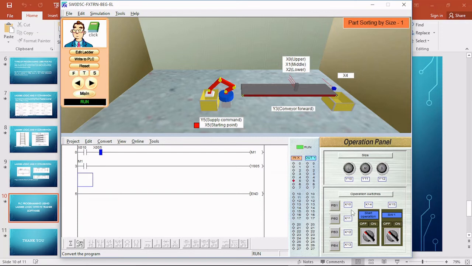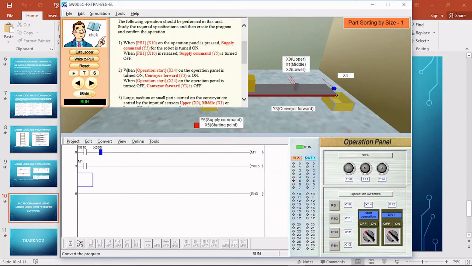You can see that by pushing the push button X10, a part has been supplied on the conveyor. We have used a relay here because we cannot use our push button to start this arm directly. So that's why a relay has been used in this case. So let's move on to the next. Number 2 states when operation starts, X14 on the operation panel is turned on, conveyor forward Y3 is on, and when X14 on the operation panel is turned off, conveyor forward Y3 is off. So that's the next one.